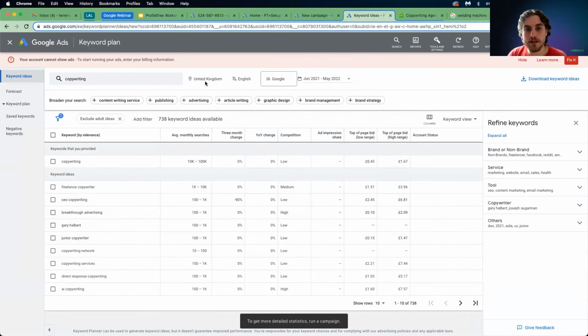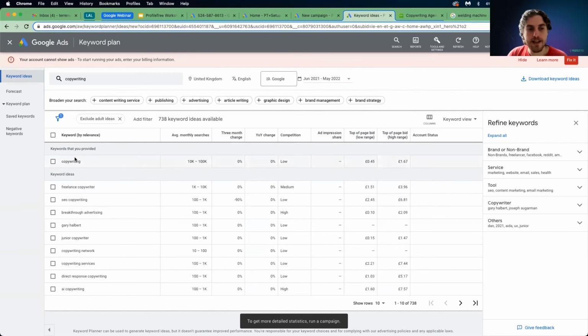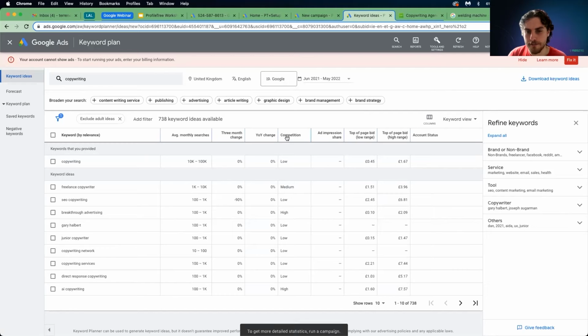Okay, and now Google is looking at the United Kingdom, which we can edit. English on Google over the last year, last 12 months. And it's bringing out everything that is related to copywriting. It's also telling us the average monthly searches, the competition, so how many people are using this keyword. And then we want to look at the top of range, top of page bid, low range. So this is typically how much you're going to pay for this keyword to show up at the top of the search page. The high range, it's very unlikely that you're going to pay that much.